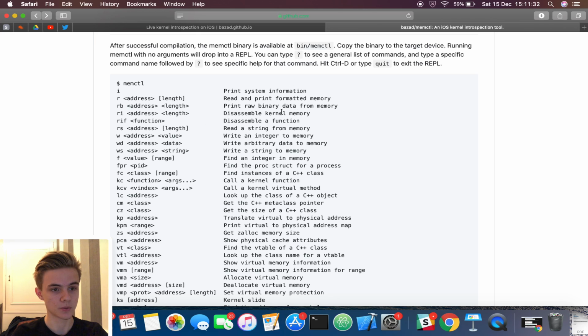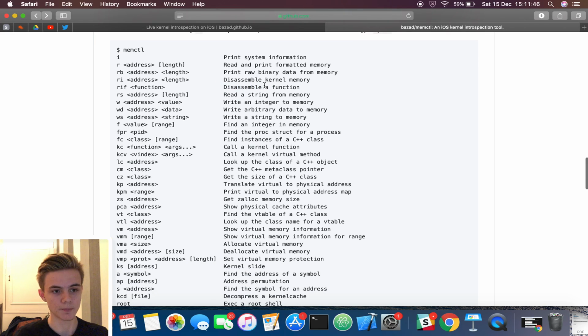We can disassemble kernel memory, so this is actually going to give you an instruction disassembly, just like you would get in GDB with the disas command. So you get the list of instructions at a certain location. You can disassemble an entire function. You can read a string. So we have some basic memory manipulation things going on here.